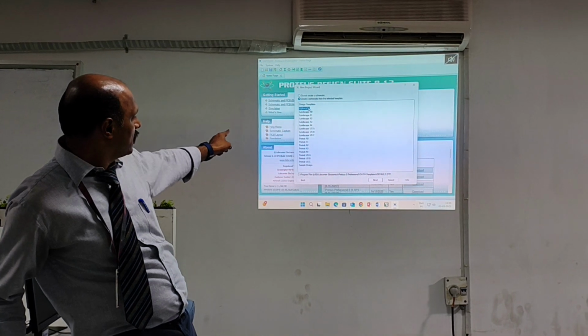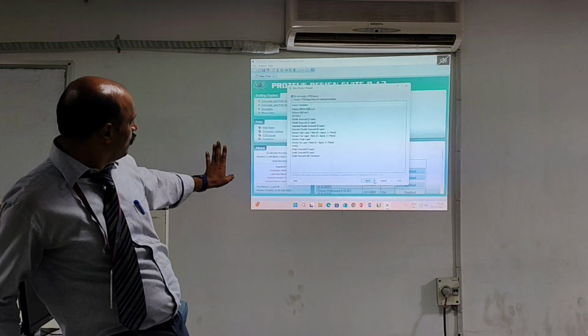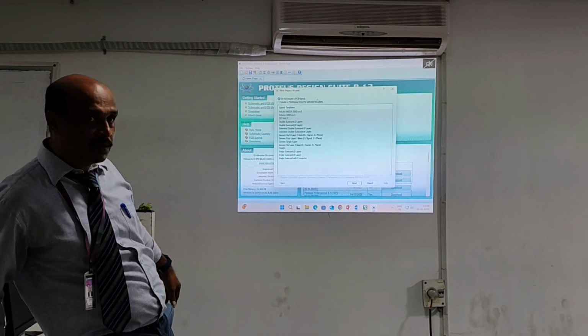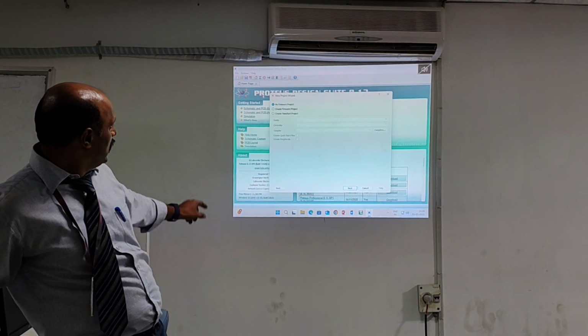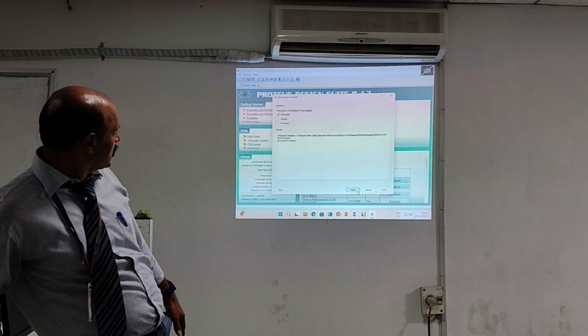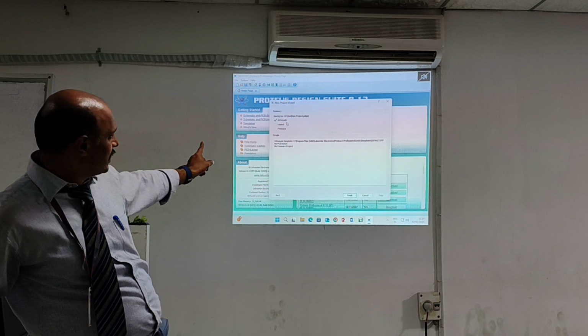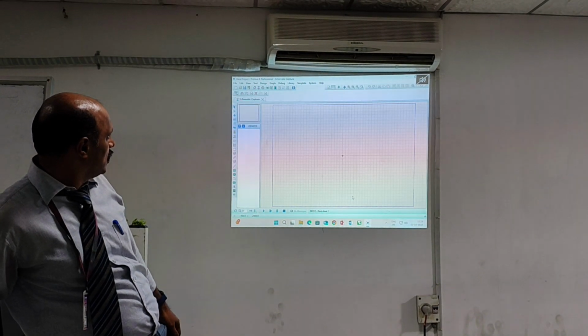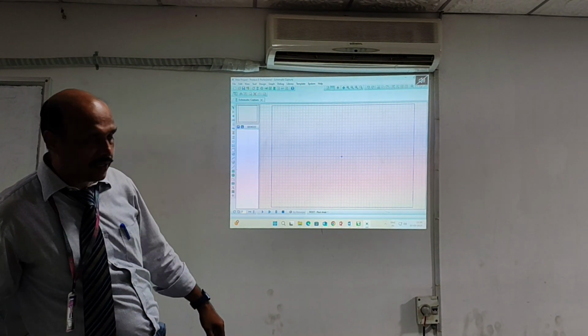Here the options are default. Keep them as they are and proceed to next. Here do not create a PCB layout. Click next. No firmware project. Click next again. Here the schematic is selected. Click finish. So now this front end is selected.